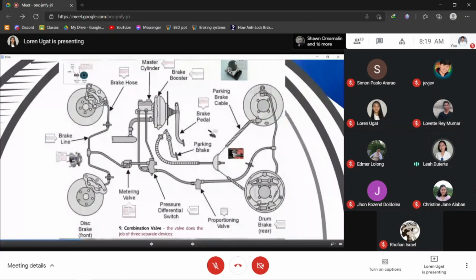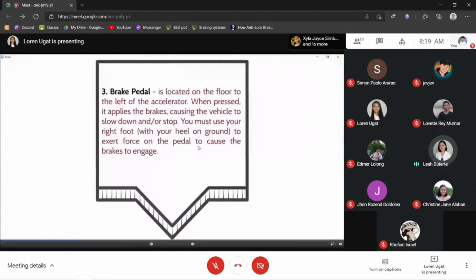So next is the brake pedal. So the brake pedal is located on the floor to the left of the accelerator. When pressed, it applies the brakes, causing the vehicle to slow down or to stop. So you must use your right foot with your heel on the ground to exert force on the pedal to cause the brakes to engage.